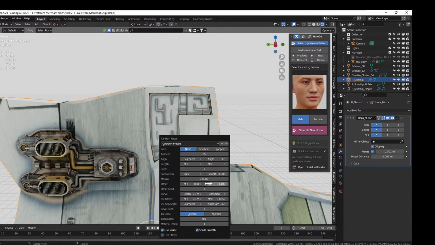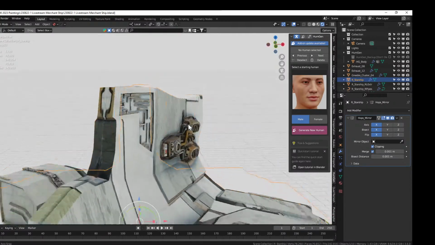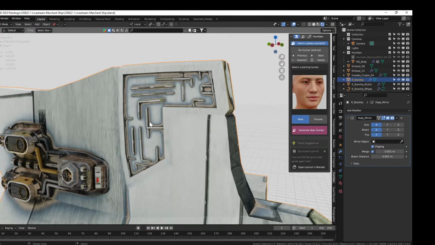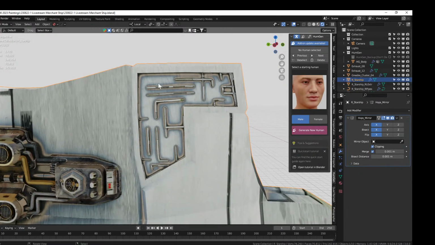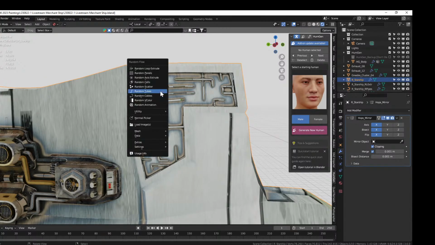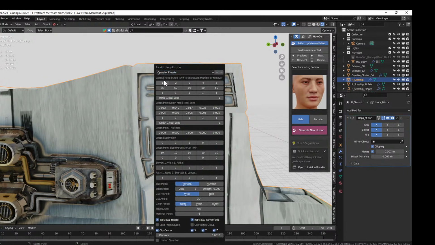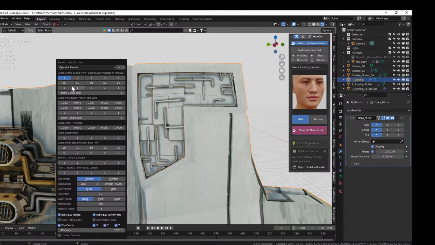And one more cut and get more out of it. Let's see, find a good seed. There we go. Okay. Let's increase our depth to like 0.05. Cool. And then Shift Q, loop extrude 1. Let me go back to 50, so it's a little smaller. 2, 3.